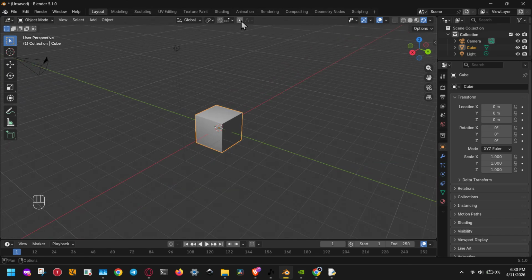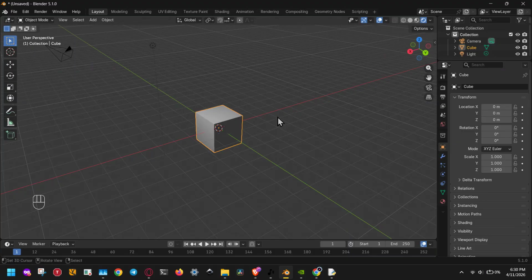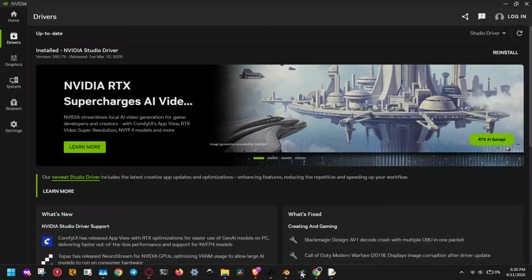So to quickly recap, the most effective Blender OptiX launch failure fixes are: install the NVIDIA Studio driver with a clean install, remove GPU overclocks, clear the shader cache, close background GPU apps, reset Blender preferences, and if needed, switch from OptiX to CUDA. In most cases, one of these steps will solve the issue and get Blender running again.